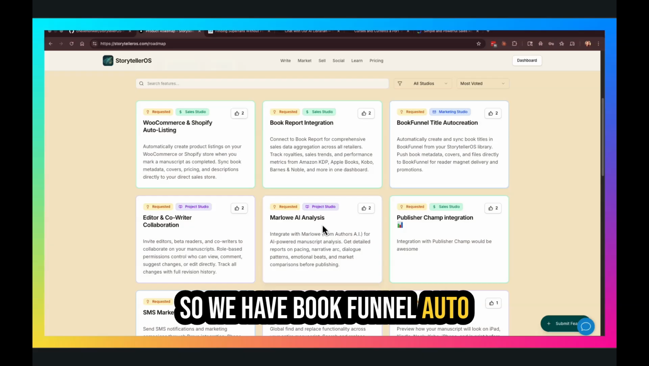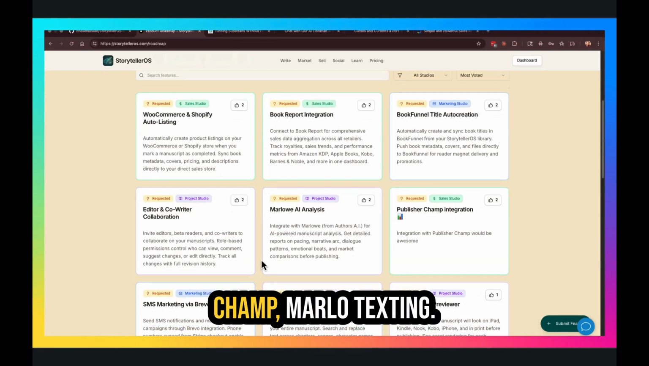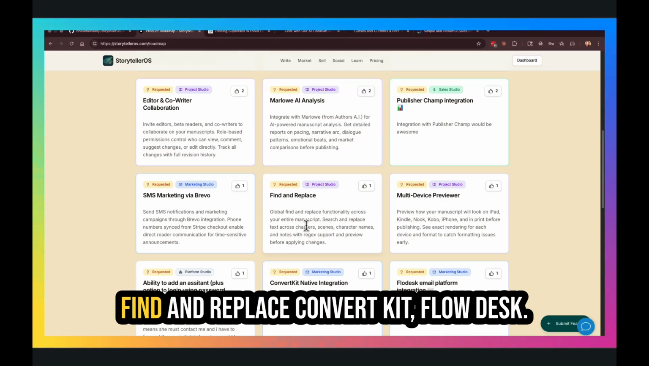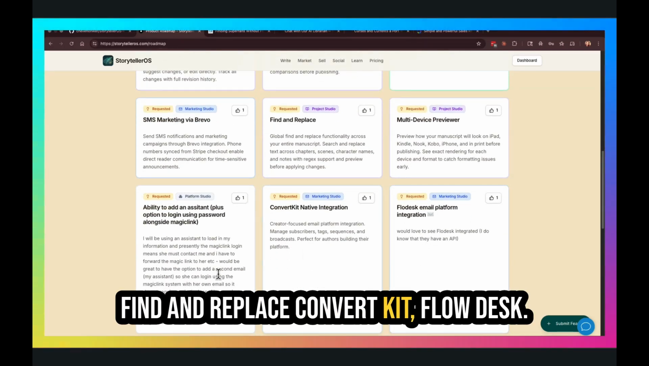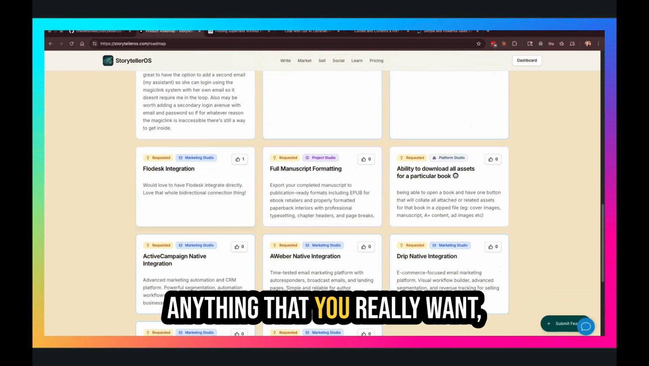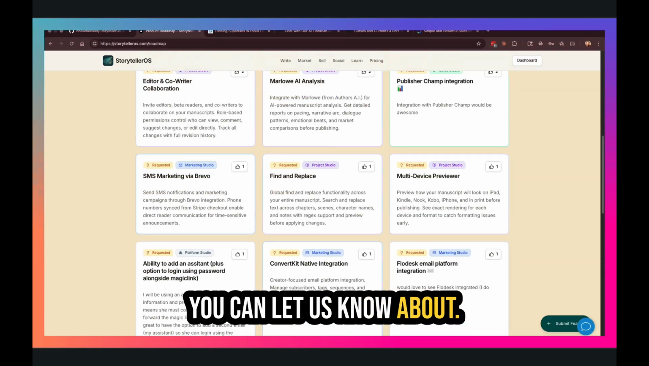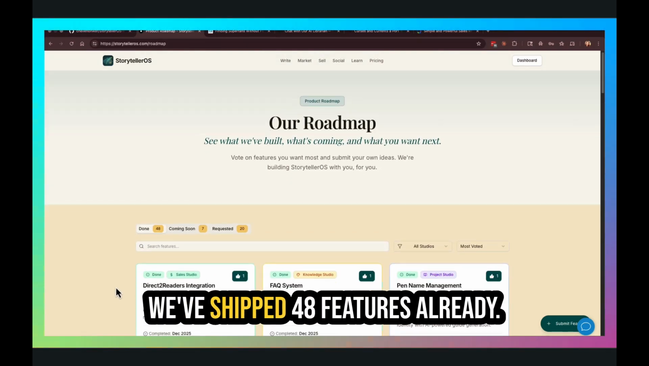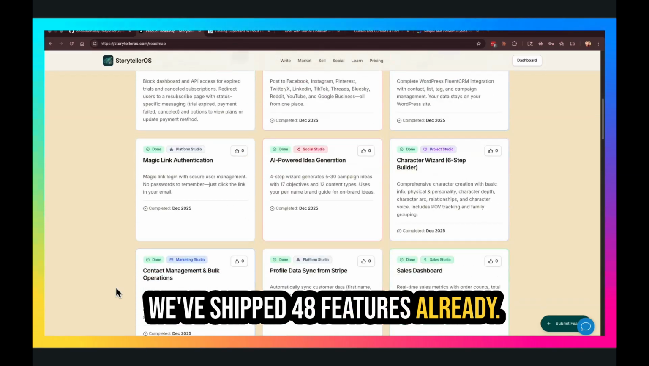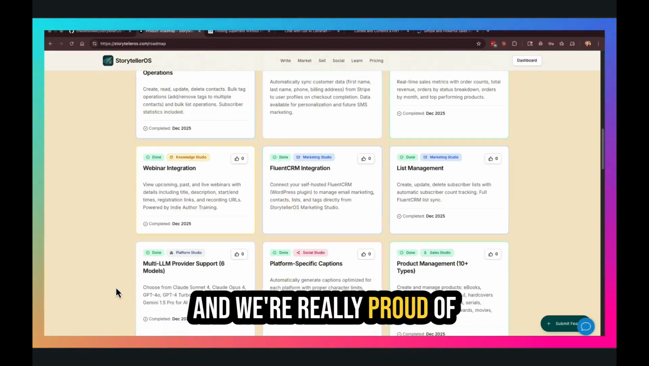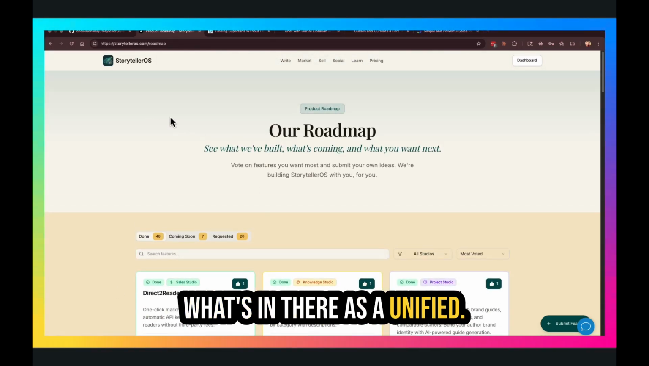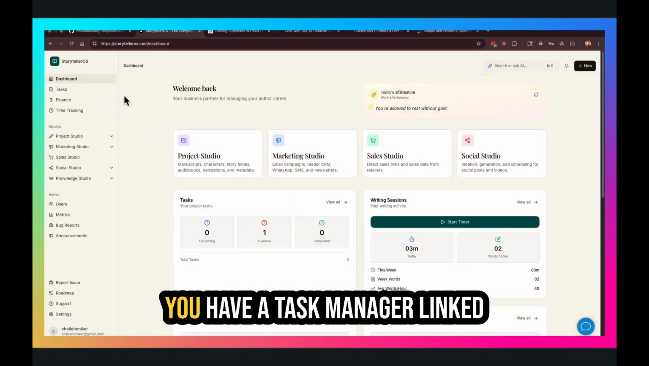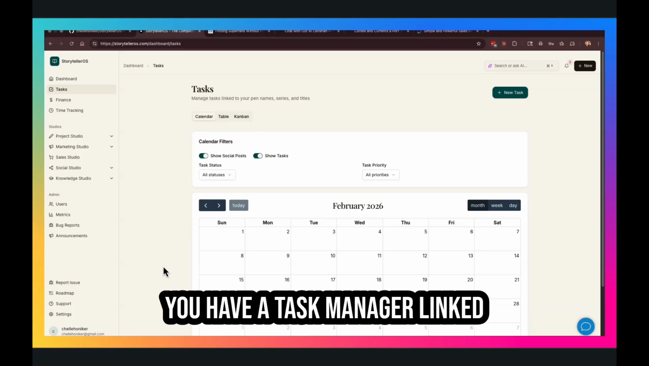So we have BookFunnel auto title creation, Publisher Champ, Marlowe, texting, find and replace, ConvertKit, Flowdesk, anything that you really want, you can let us know about. If there's a way for us to do it, we absolutely will. We've shipped 48 features already, and we're really proud of what's in there as a unified dashboard.